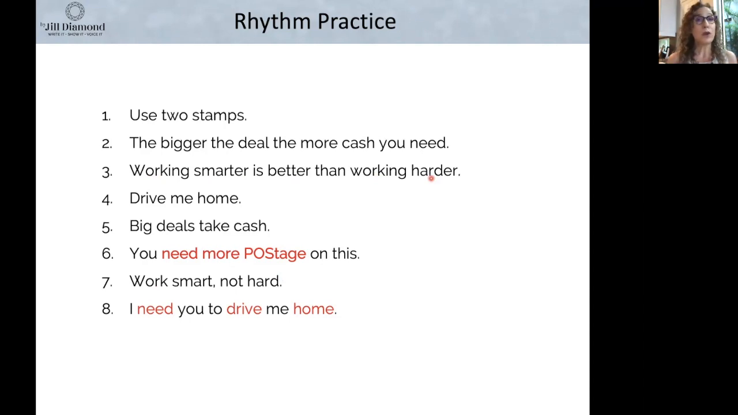So those words are all important. Now we have to add in these other words. Listen to it as I put it all together. Working smarter is better than working harder. And I use my hands to pull out the stressed words. Try it. Working smarter is better than working harder. And you can do that right here if you want to pause after smarter. It's a logical place to stop. Okay?